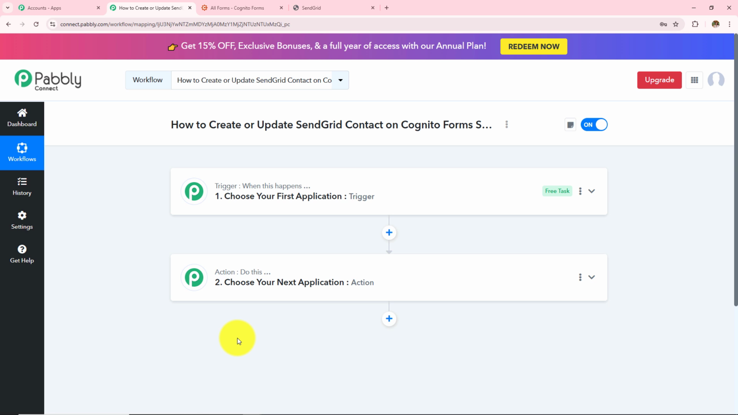Here in this workflow, I want to create and update SendGrid contact on Cognito Form submission, which means whenever there will be a new Cognito Form submission, a contact will be created in my SendGrid account. This complete workflow will get triggered, because trigger says when this happens. So whenever Cognito Form submission happens, and then action says do this, then create or update SendGrid contact.